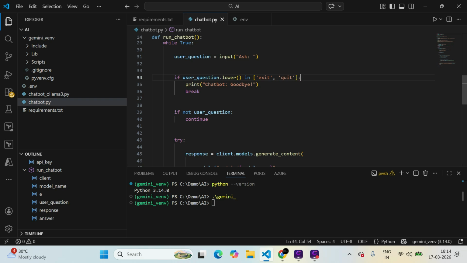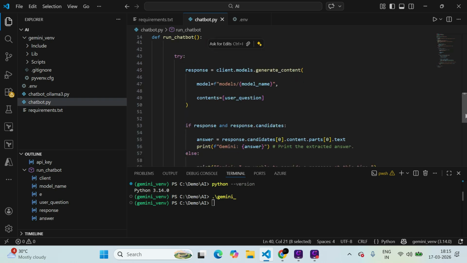If it does exist, then it will print chatbot goodbye, and then it will break the loop. But if the user has just pressed enter without typing anything, it will ask again. I'm using this continue here so that it will go back to the loop and run the same loop again. Now, once this is done, I have another try block to get the response from Gemini.